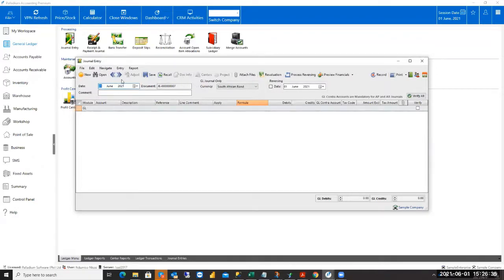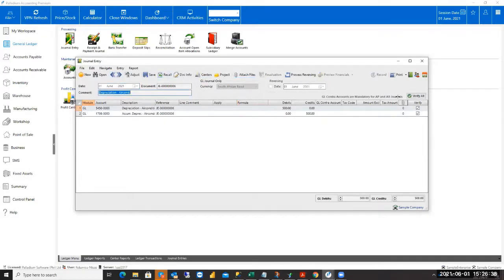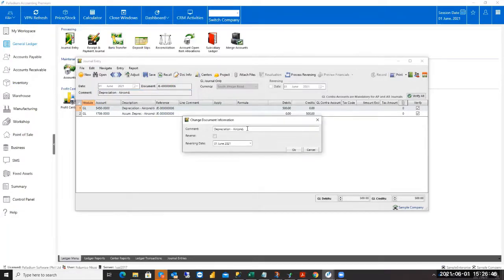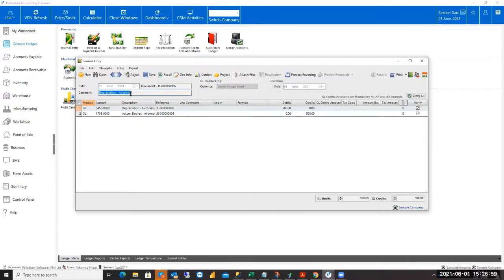And in terms of document info, so if you want to change stuff like dates, for instance, on this particular journal entry, you can just go to doc info, can change your comment without having to adjust the entire document. You can mark the journal for reversing if you want to be able to reverse it. Then you can save that, and then it updates certain pieces of information for you without you having to adjust the whole document just to change the comment on that particular journal entry. So it makes it a lot easier for you to manage that type of functionality.